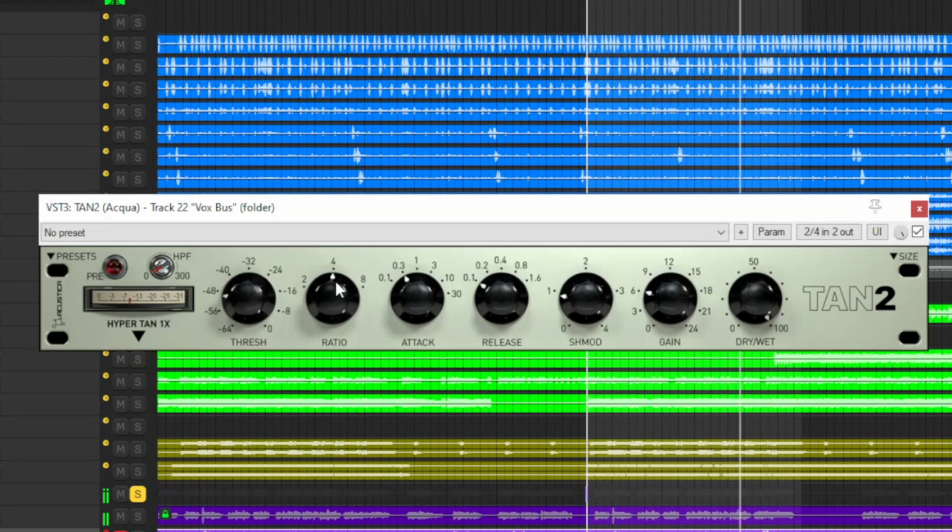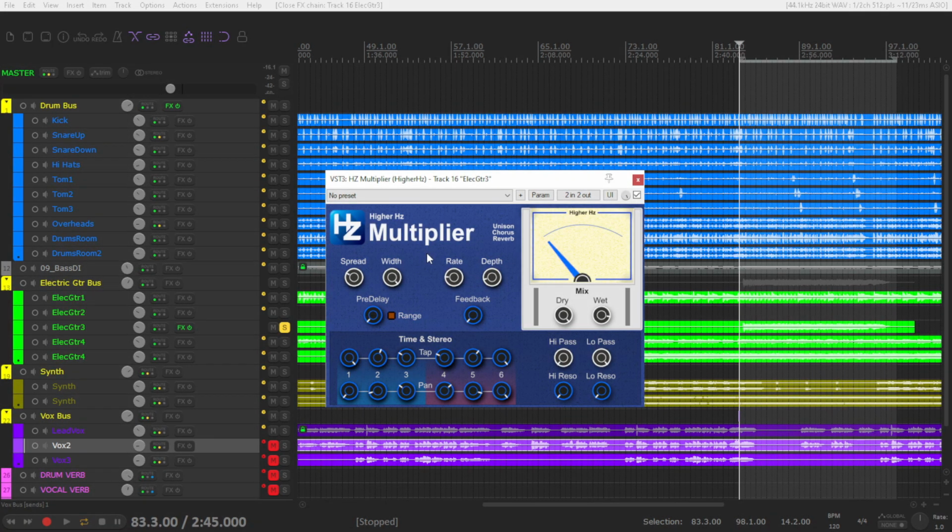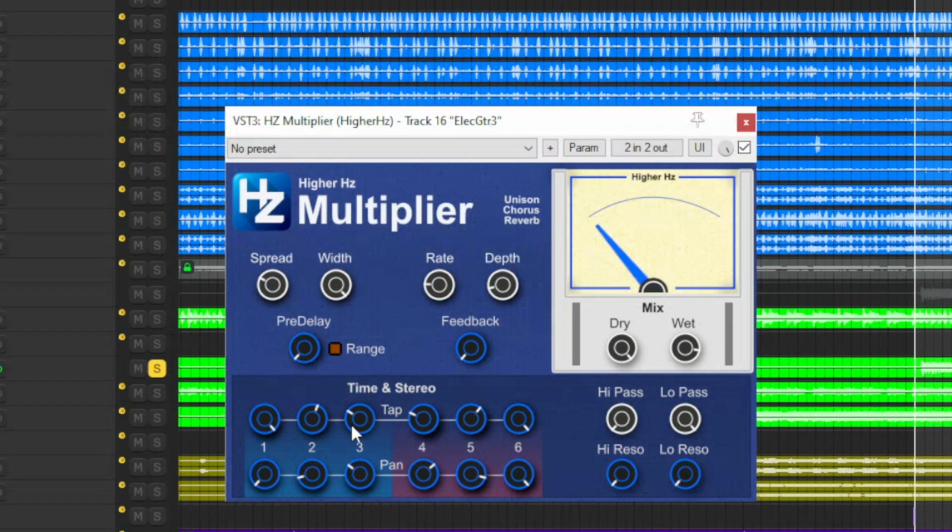The next plugin is called Multiplier by the company Hz. This one, it's like a stereo doubler, chorus and reverb in one, combining also a little bit of delay that you can manipulate with this time and stereo section. You can manipulate the different repetitions in the left and right channels with the tap controls. Also with these 6 controls in the pan section, you can control how the sound will be spread.